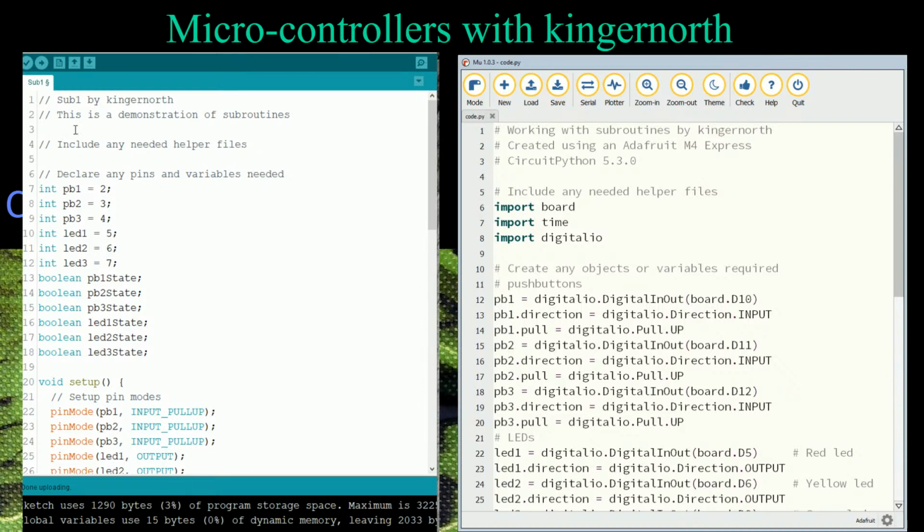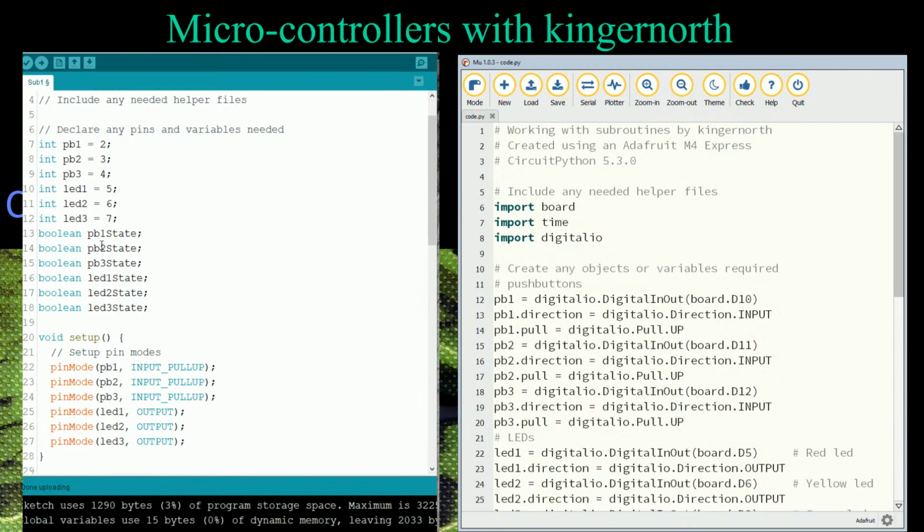In Arduino, we start out with comments. I start out with comments in my CircuitPython. I include any helper files needed. I included these helper files right here. There aren't any needed on the Arduino side of things. Declare any pin values needed. Well, I'm doing that right here. So let's bring that up. Declare the pin values, declare the types of data, and then declare their modes.